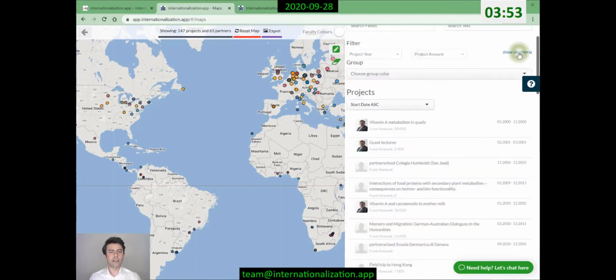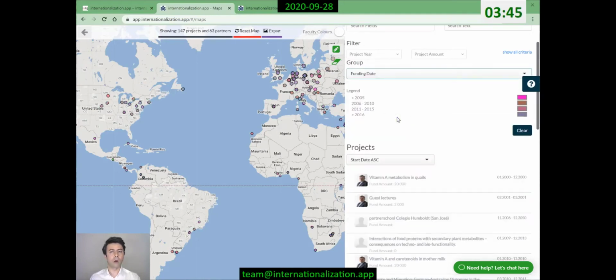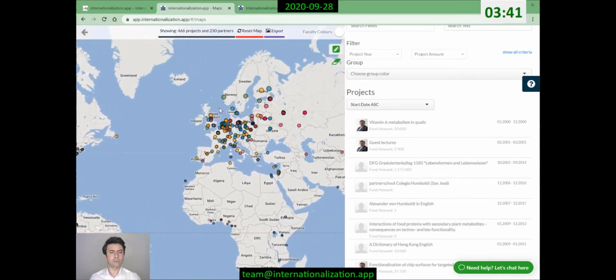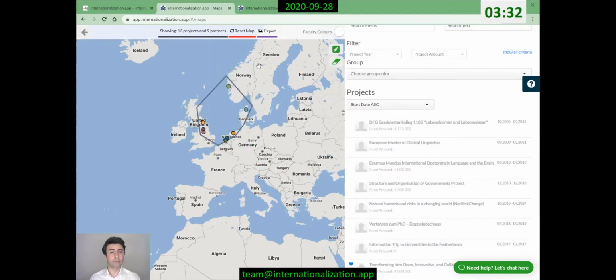You can search or filter the data, for example by funding source, and color group the results for different topics. This way you can always filter for the data that's most interesting to you. I'm interested in this coastal area, so I choose all the relevant projects by drawing around them.